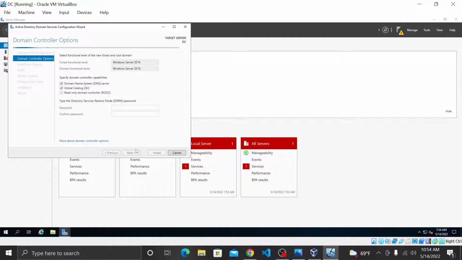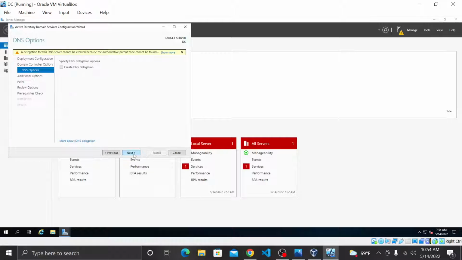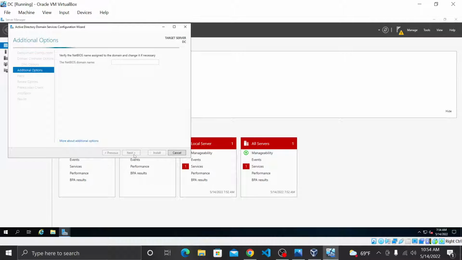Let it do its thing. And then here, we're just going to type in the same password that we made for our login. That way it's going to be the same password for everything that we do. Password one, password one, and then hit next, and just keep clicking next.